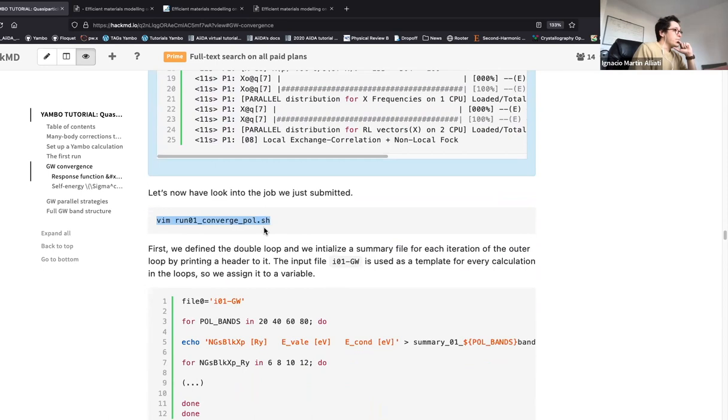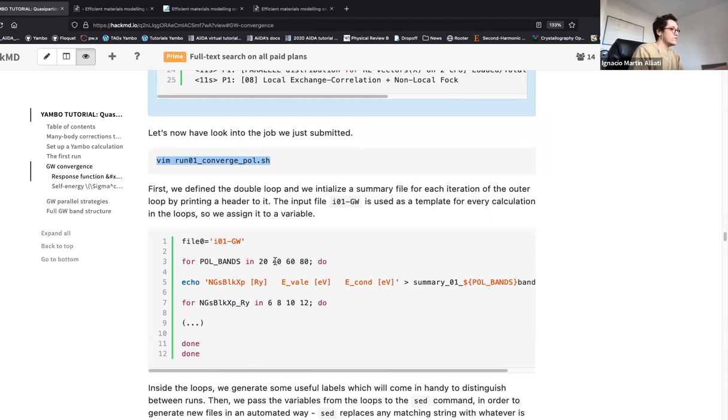As we have to converge parameters that are not independent, we're going to do a double loop through a bunch of values of these parameters. This is sort of a brute force approach to exploring your parameter space. You just cover a range for each of the parameters. Of course, we could do this in a smarter way.